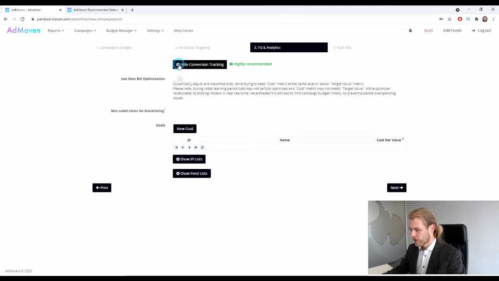All right, so we have show conversion tracking, highly recommended. Use new bid optimization. Let's check out what that is. I don't know it. Dynamically adjust and maximize bids while trying to keep cost metrics at the same level or below target value metric. Please note, during initial learning periods, bids may not be fully optimized and cost metrics may not match target value. While the optimizer recalculates its bidding models in near real time, nevertheless, it is advised to limit campaign budget initially to prevent possible overspending issues. All right, so let's turn it on.